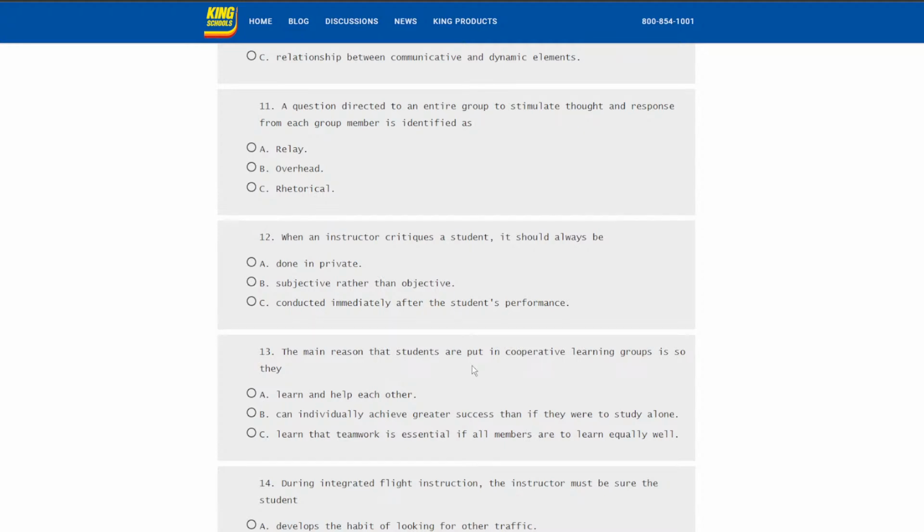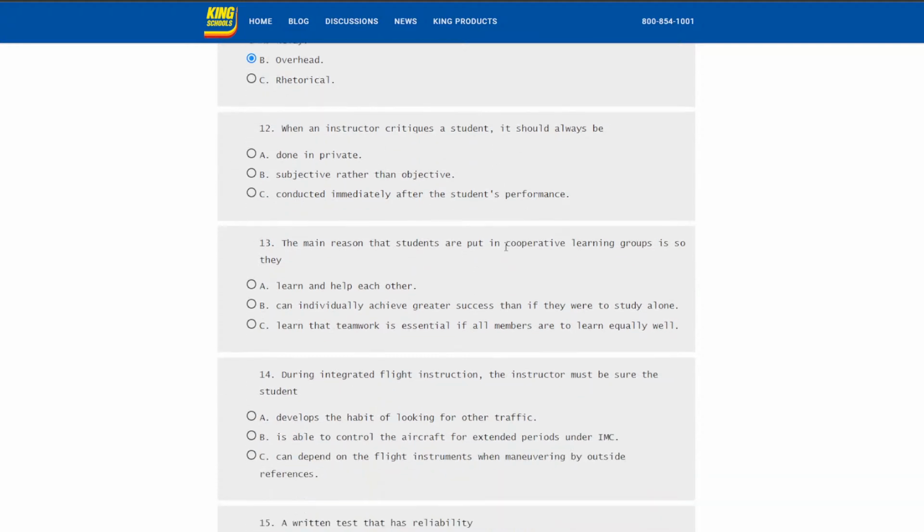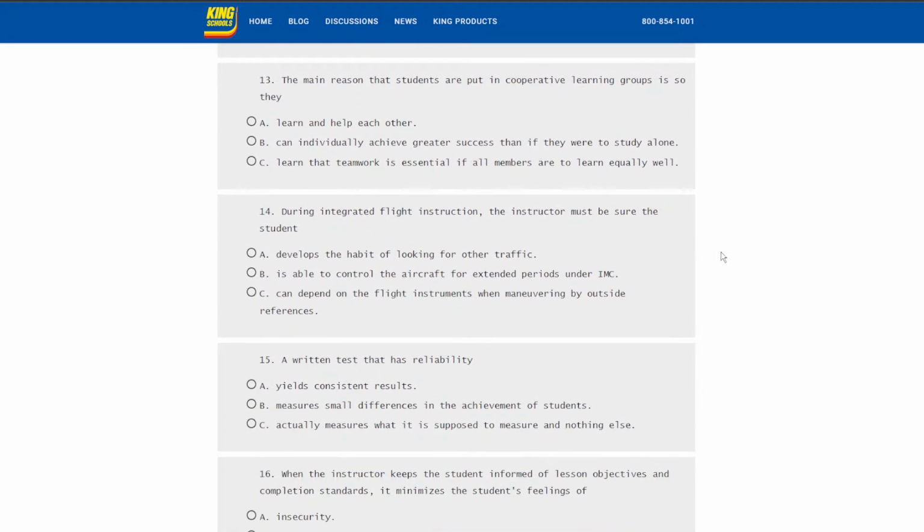A question directed to an entire group to stimulate thought and response from each group member is identified as overhead. When an instructor critiques a student, it should always be conducted immediately after the student's performance. The main reason that students are put in cooperative learning groups is so that they individually achieve greater success than if they were to study alone.